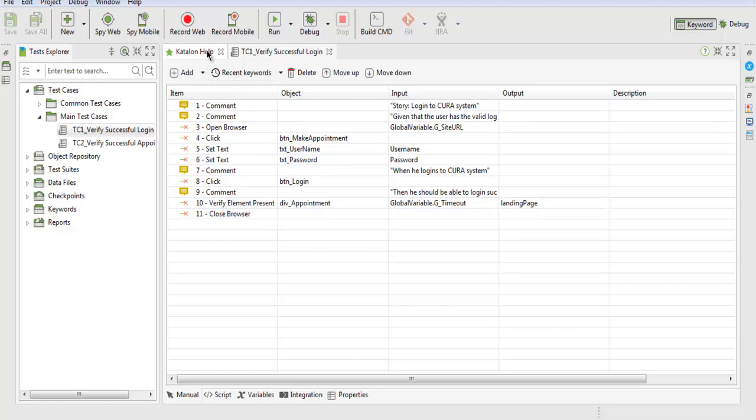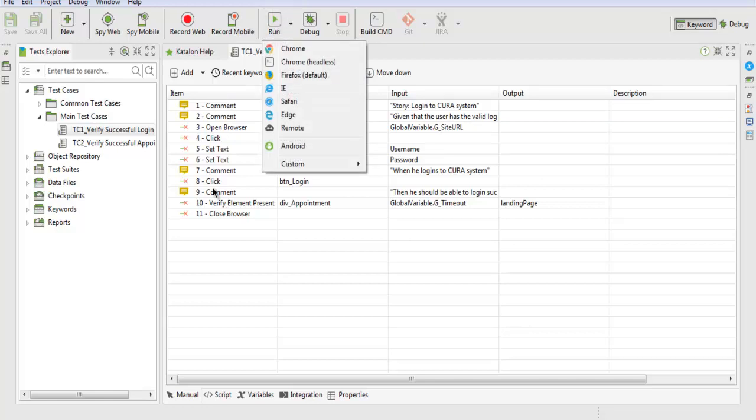Okay, so at the top you can see record web, record mobile. So here you can either run web test cases or mobile test cases. Also you can run this for running the current test case in a specific browser, so Chrome, then Firefox, IE, Safari, Edge and remote browser. Also if you have installed any specific Android related framework, then you can also execute that. Okay, so in our case we are going to strictly limit ourselves to this Chrome engine.